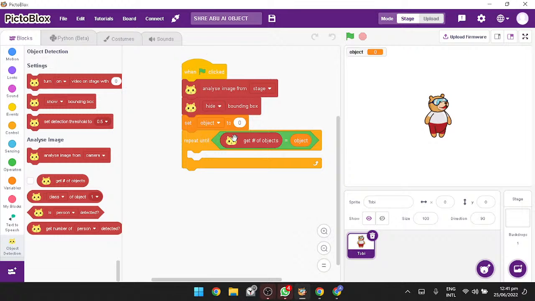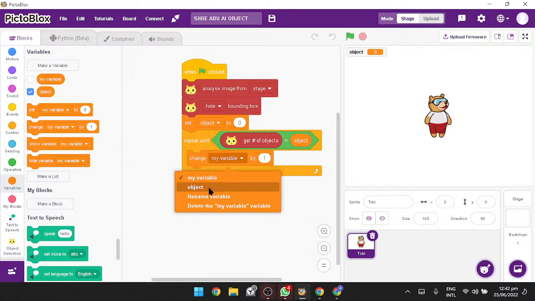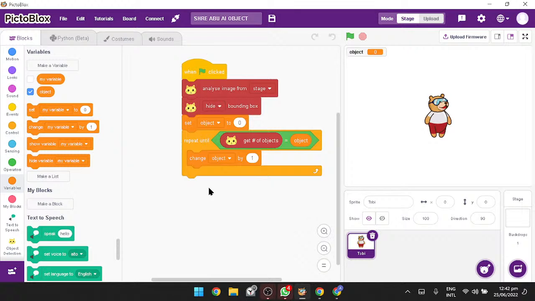And in which block will we get it? It is in the variables block. Change my variables is there, no? Just take this one, and instead of variables we will click objects. Am I right? Now click here to see the object is there. Replace it with change object. Now you have to set the size of the object.